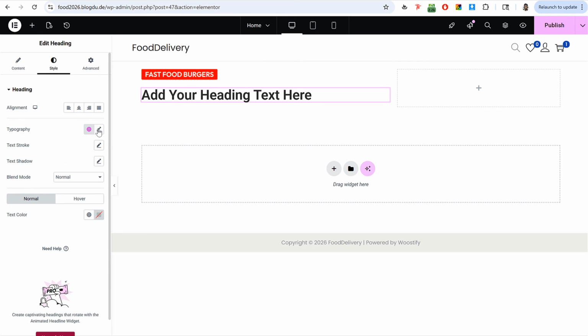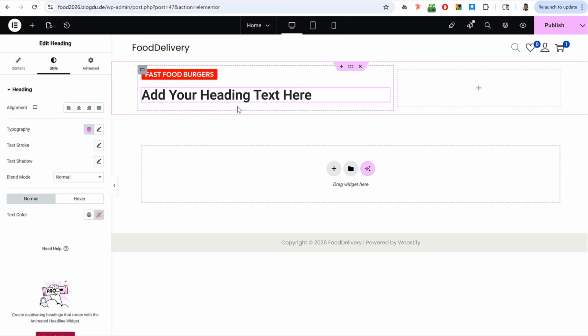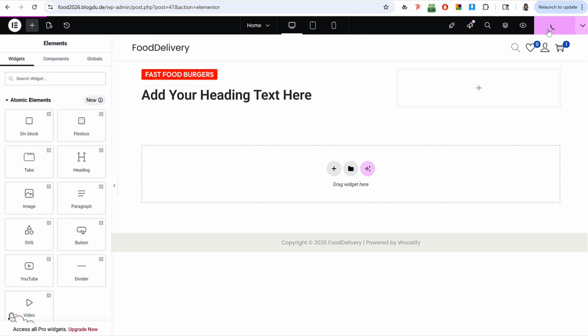If you go to style and typography, you can see this is still Roboto. So we want to change this thing. We don't want Roboto, and we don't want to change it again and again, every single time, to Outfit. We want to change the global setting so that the default font family automatically becomes Outfit, or whatever you want. So I'll first click on publish.